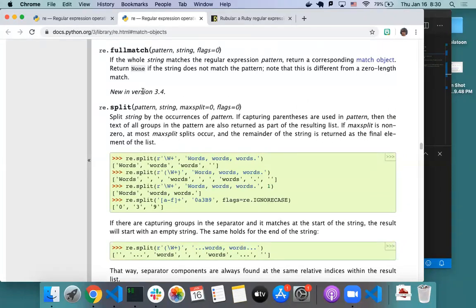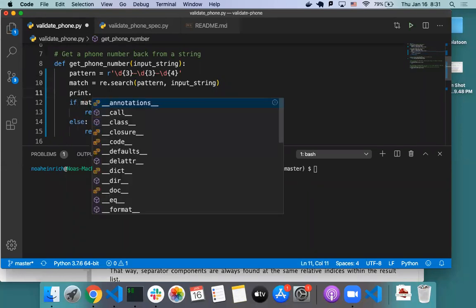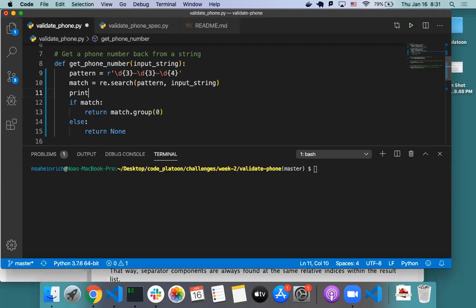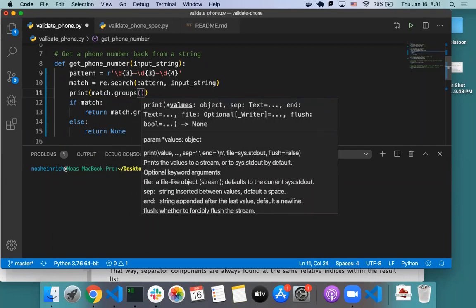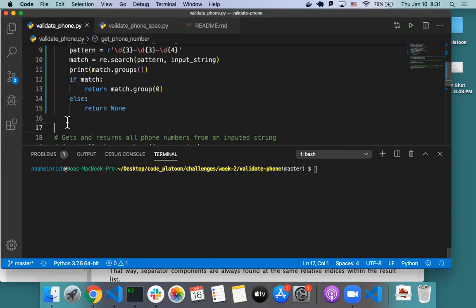So the group 0 means basically the first match. Yes, and if we want to, we can actually print that out. We print match, oops, not print dot. Print match dot groups. We should see all of the matches that it finds. So if I do get phone number, and the string is, you should get, let's see what actually comes out. Just running python validate phone.py.